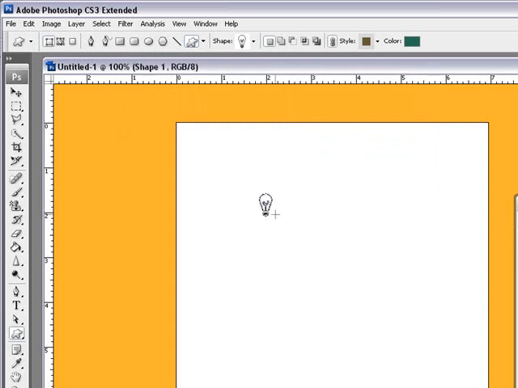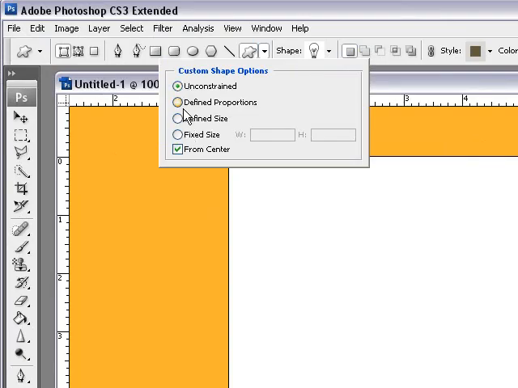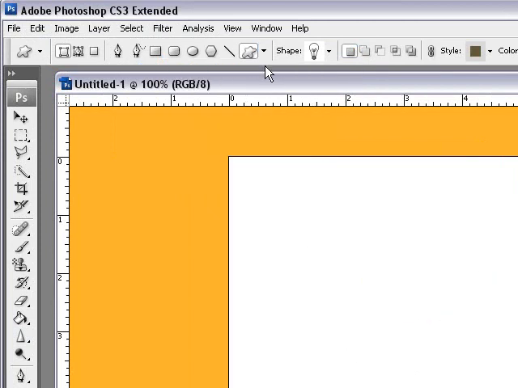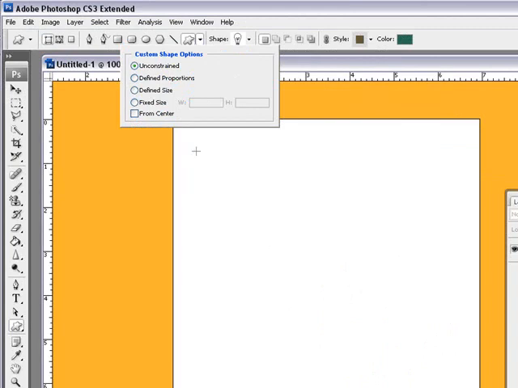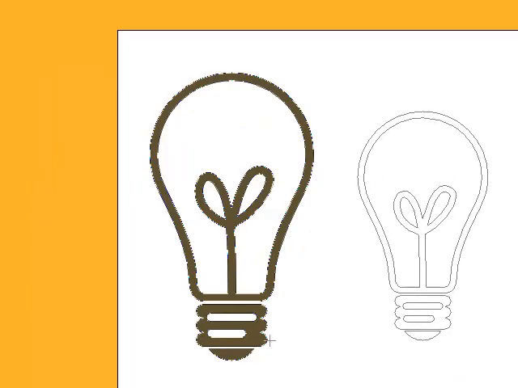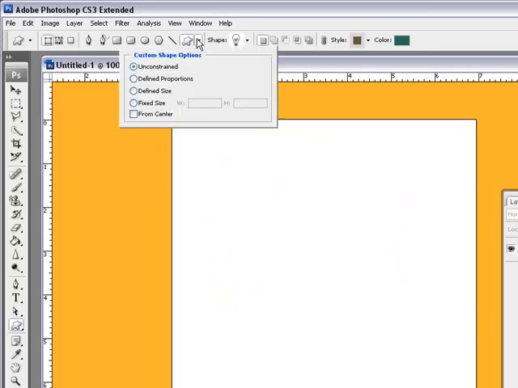We need to go to this box and explain this first. Now, at the moment, this is set up, so if I go to unconstrained, this is set up to take it from the center. So when I drag, it drags out from the center. If I unclick that box, I can drag out and start from any corner that I want to start. And there is your perfect shape light bulb.